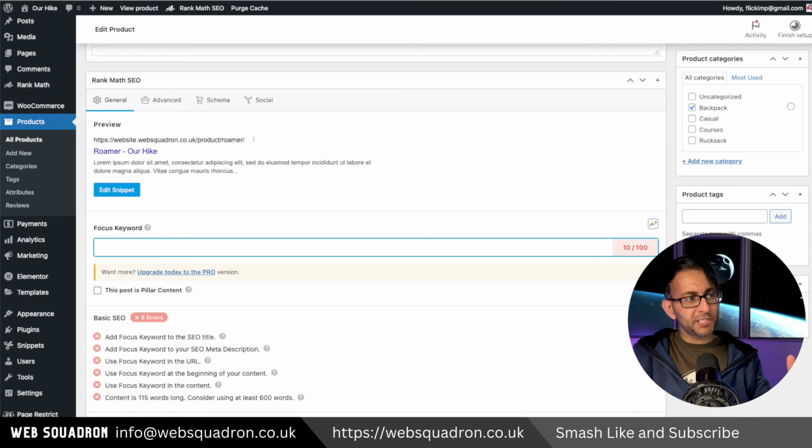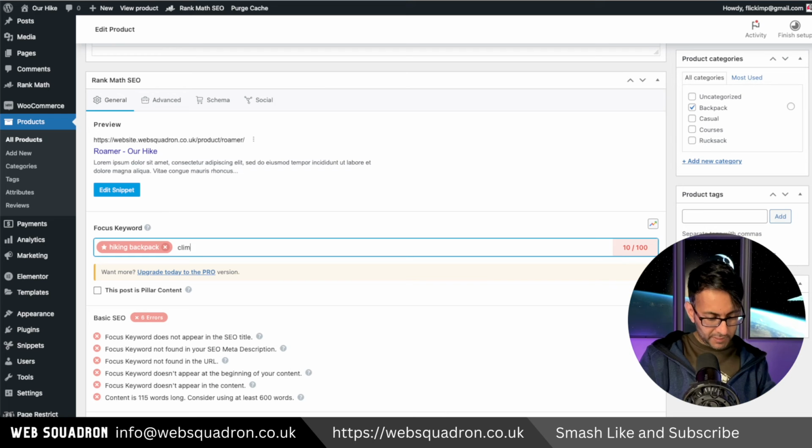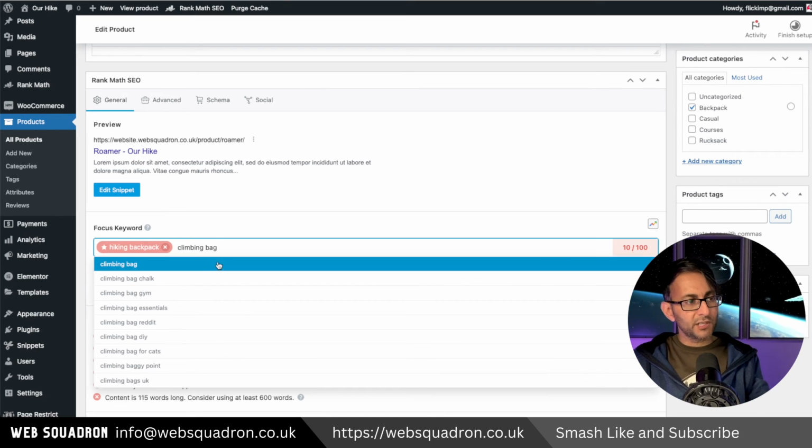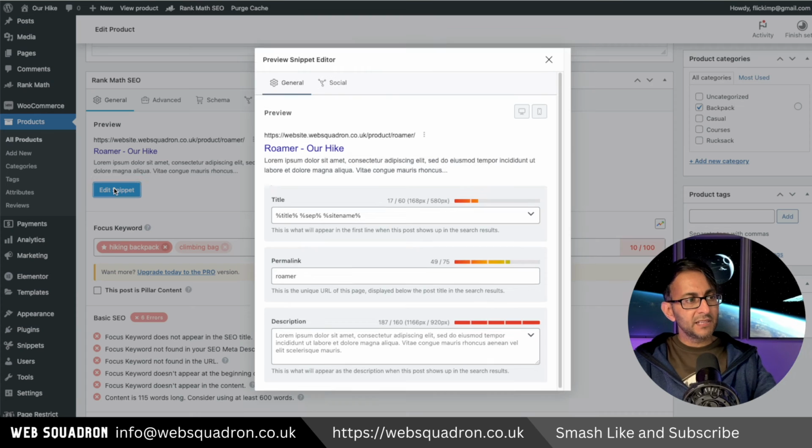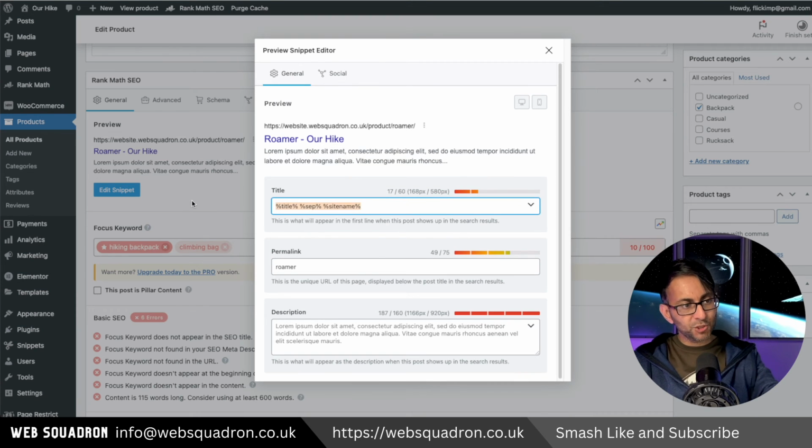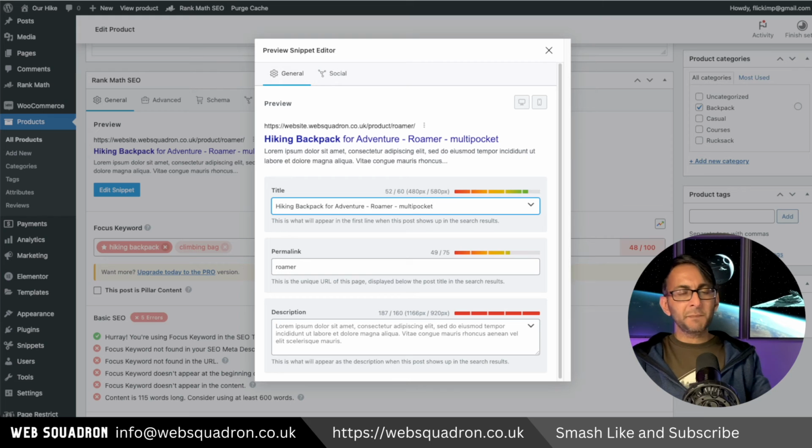So what you really want to be going for is rugged backpack, hiking backpack, hiking rucksack, maybe climbing bag, bag, rucksack, whatever you want to go for. So start doing words like that. Then go to your snippet. Make sure you get that in over here. Multi-pocket, something like that. Okay, try and put in words.